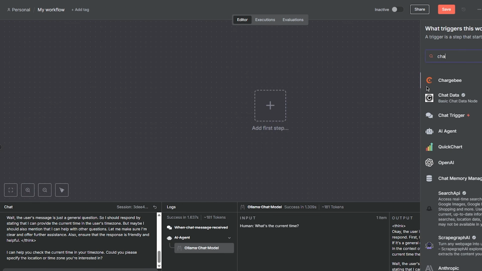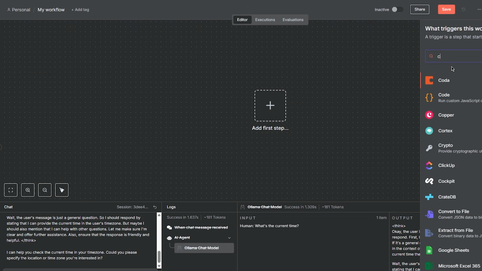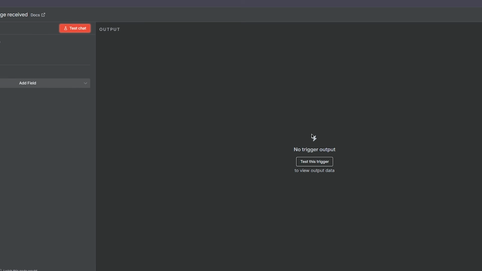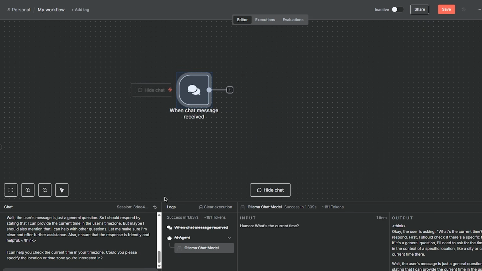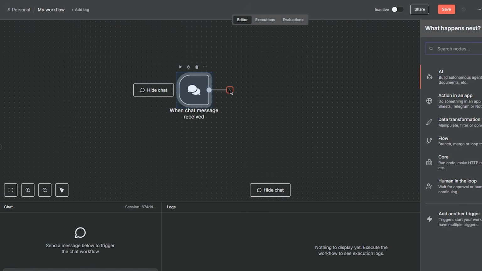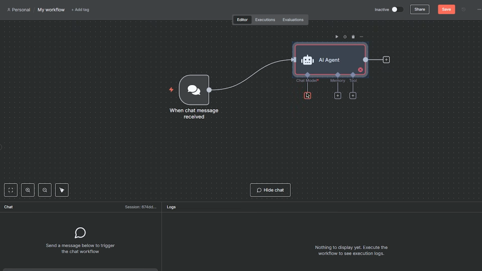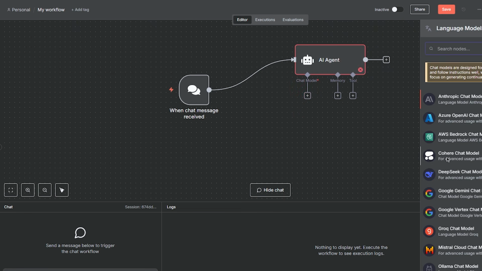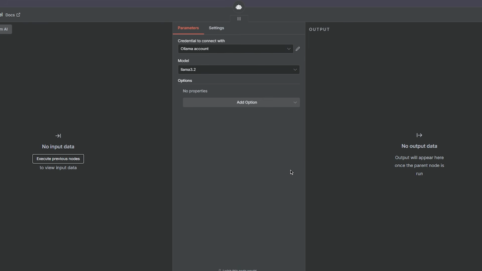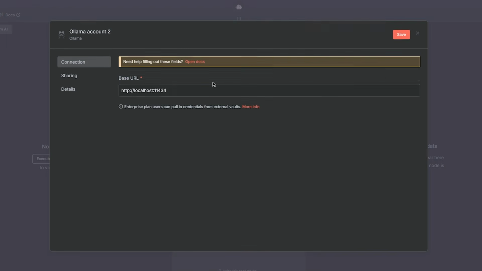You go to the plus icon, type chat trigger, boom, you got the chat trigger over here. Then you click this plus icon, go to AI agent, leave everything at default, and then you want to click on the chat model plus sign and find Ollama chat model. After you do that, you want to connect your Ollama account, create new credential, and for the base URL, this is very important. If you don't fix this, nothing is going to work.